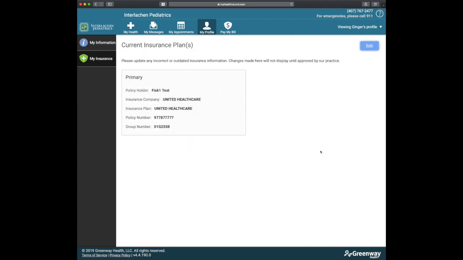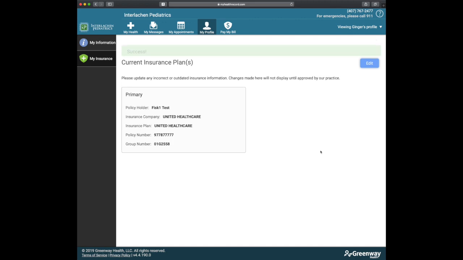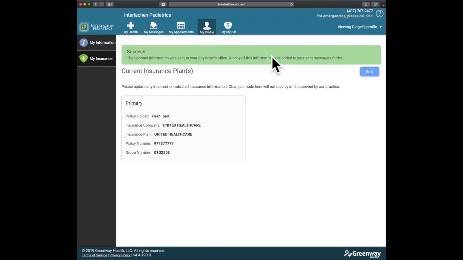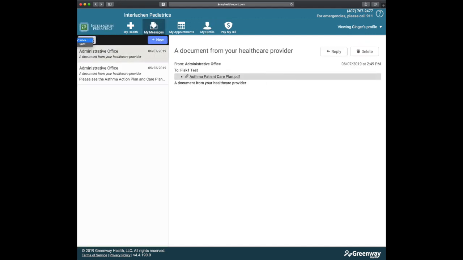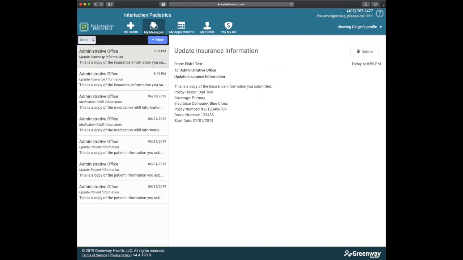Once submitted successfully, a message will appear stating the information has been received by our office. A copy of the information will automatically be sent to the Sent folder of My Messages.